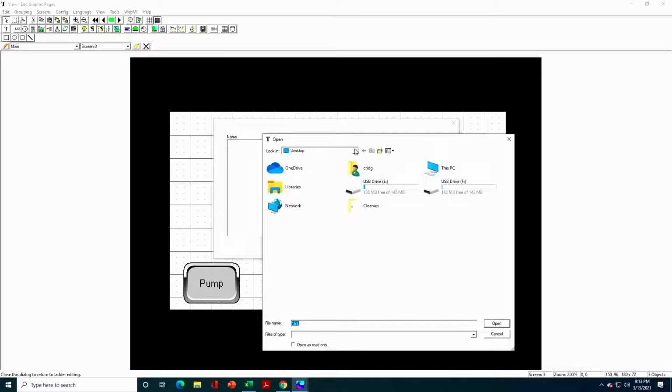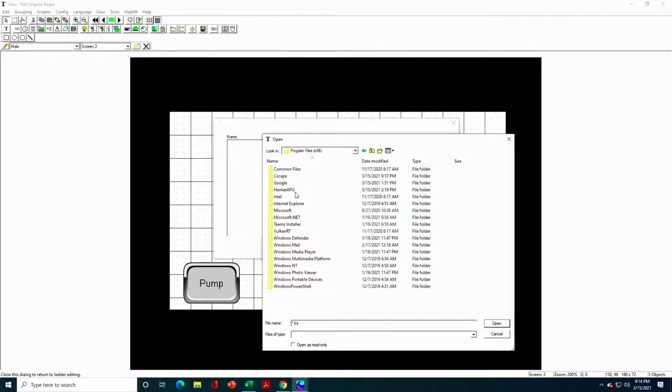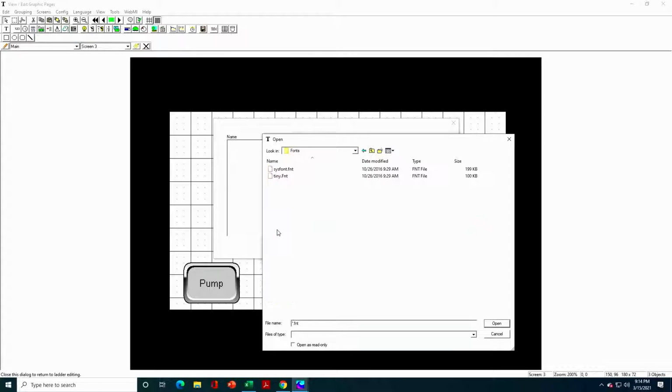Okay, and then let's go ahead and go to the Seascape folder, which is under Program Files x86, Seascape, Fonts. Okay, so there's two fonts here. Those are the ones I was talking about earlier. System font, which is good for retrofits. It matches the fonts that are in the old legacy OCS 100 and 200 text-based units. And then Tiny font, which obviously is not a large font, which is not what we're looking for.